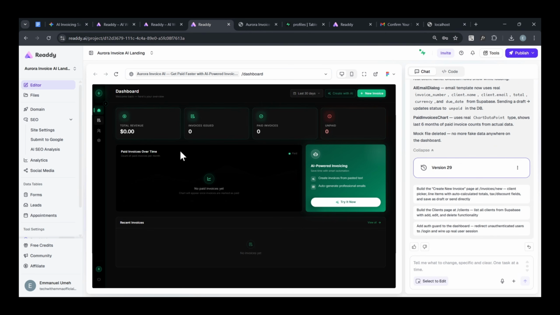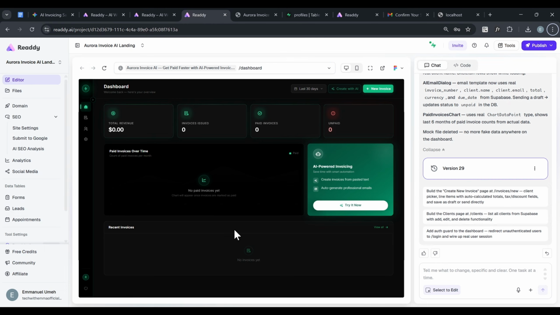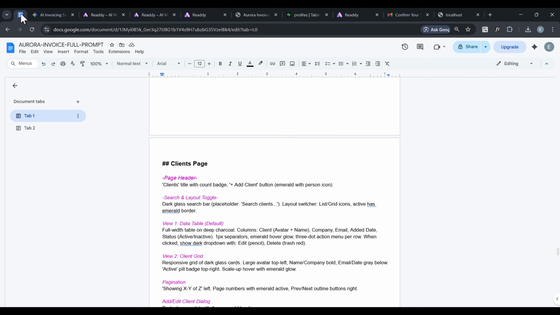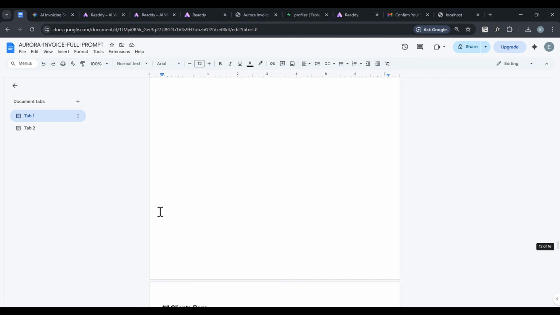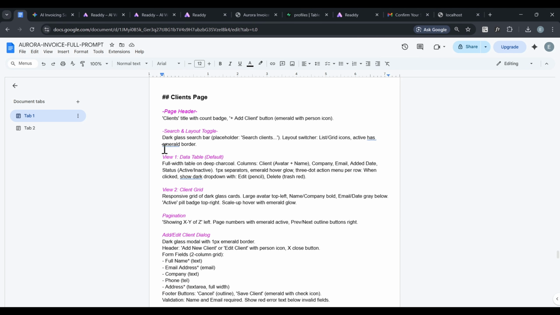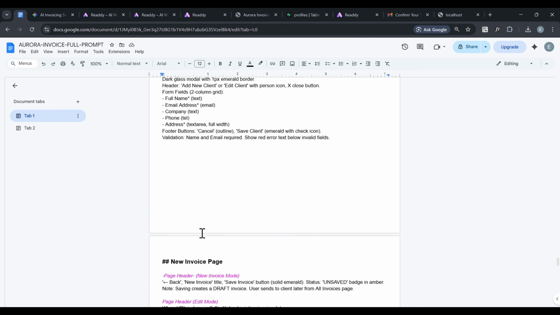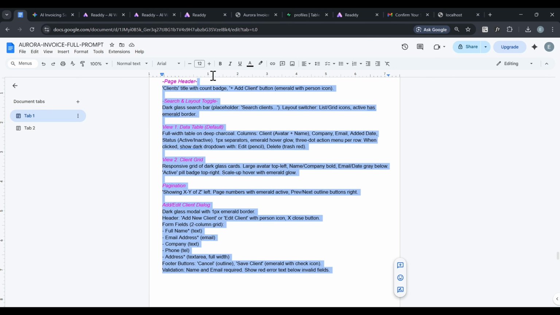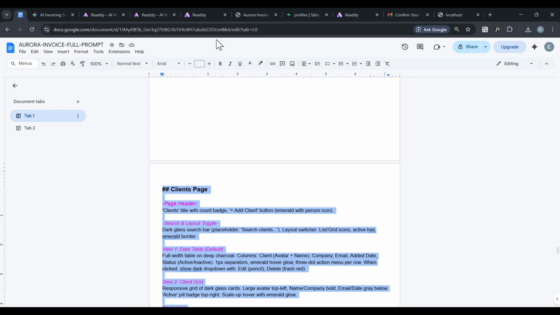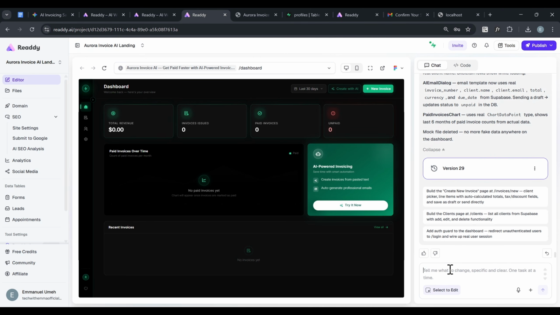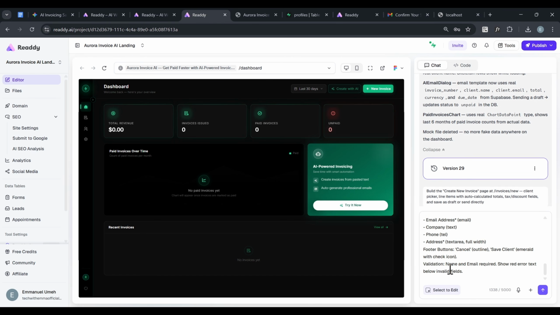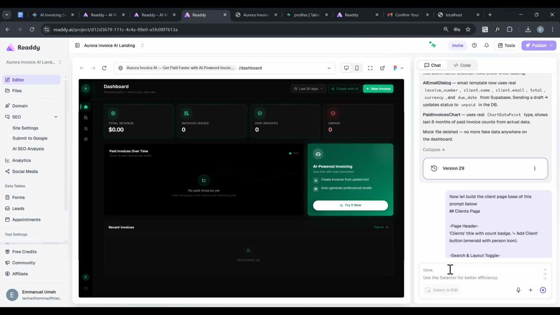So now let's go ahead and start working on the client page. So head over to the doc where I have the points. Just scroll down to where you will see clients, the client page. And let's start working on this. So I'm going to copy everything, and I'm going to feed it into the AI agent. I'm going to say, now let's build the client page based off this prompt below. I'll just paste this here and let's click on send.